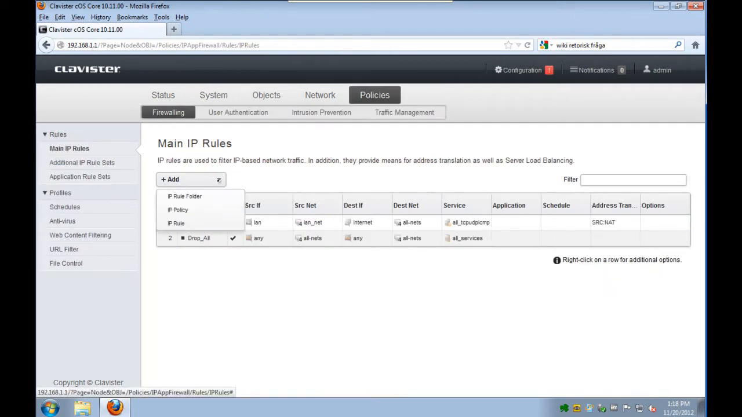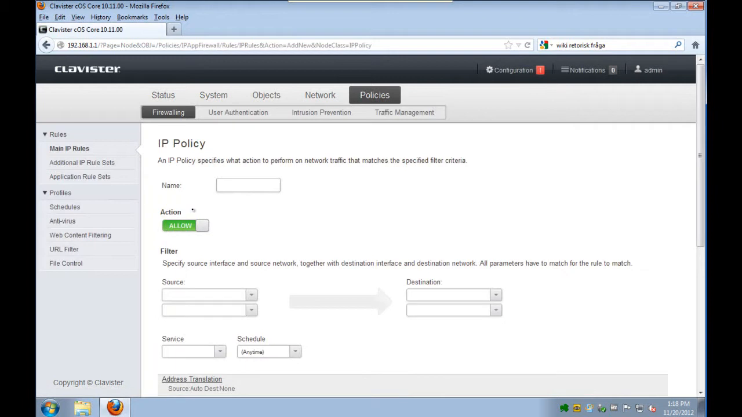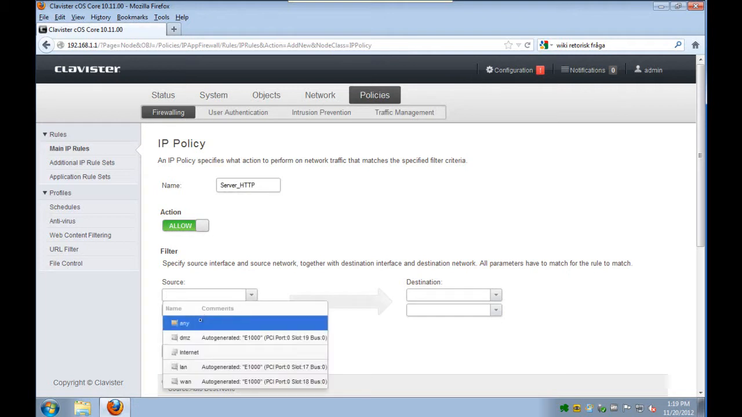We can either choose to create IP rules, then we need up to 3 of them, but we will here select to use the new IP policy. That means that we only need one policy, and it will create in the background the 3 needed IP rules. We name it server HTTP.